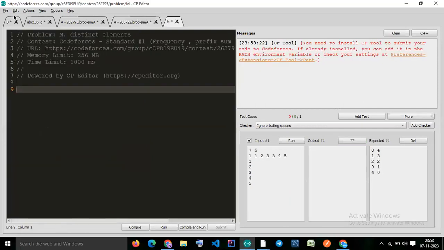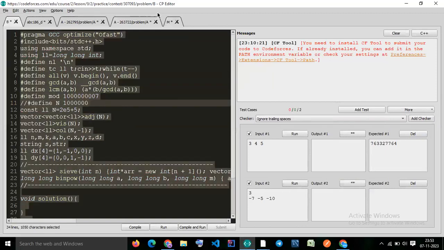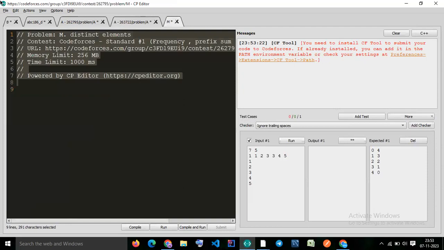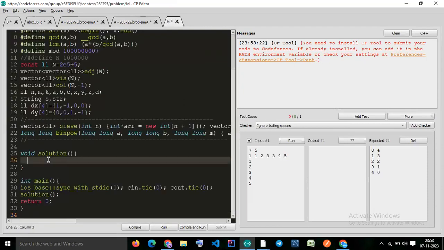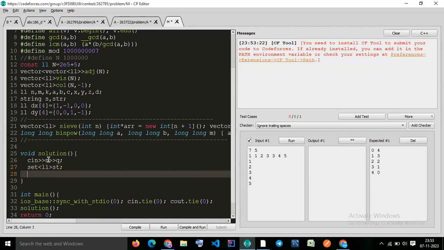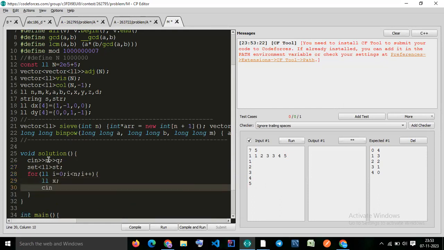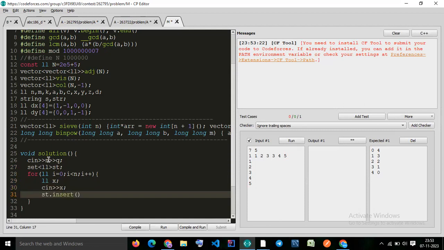That's why all the concepts I have used here. See that if you see distinct elements, always consider a set. So let's suppose a set of long long, st. For long long i equal to 0, i less than n, i plus plus. For long long x in the array, st dot insert x. So I always get distinct elements.